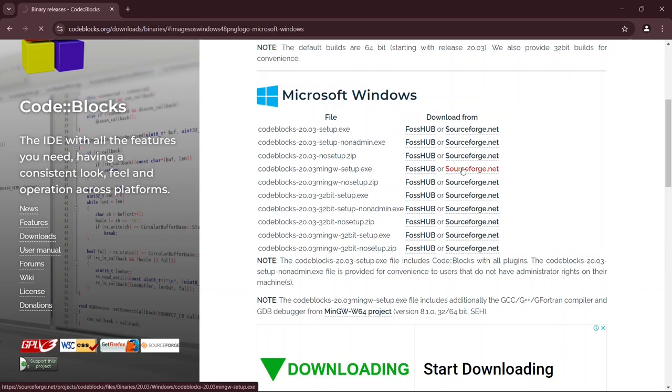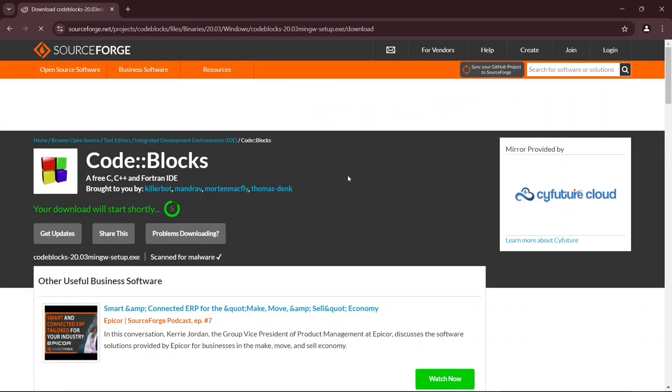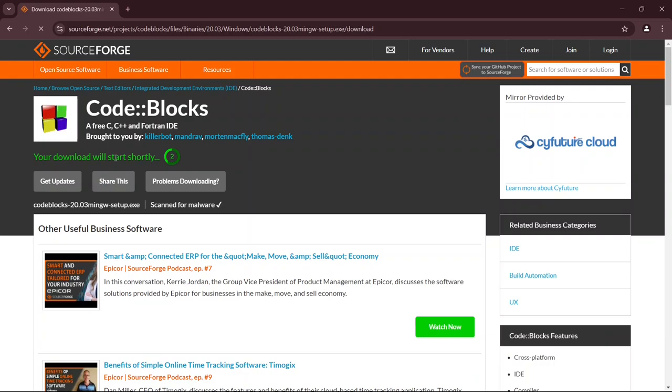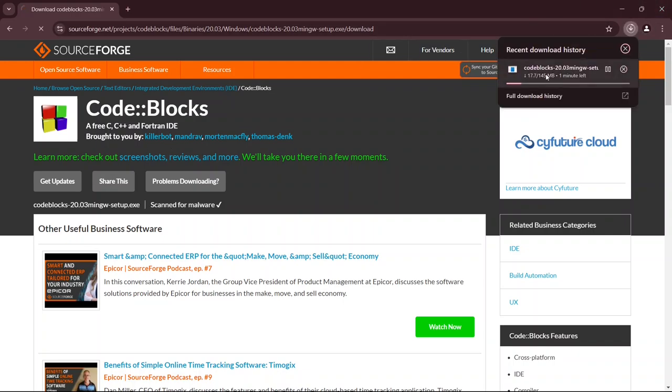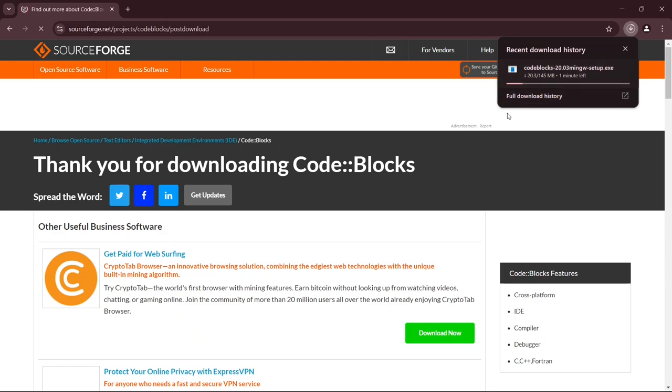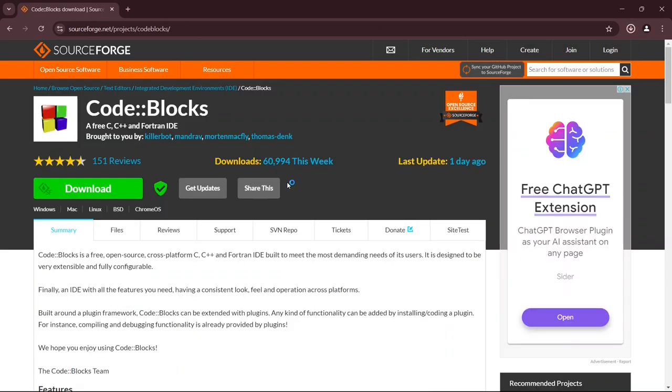codeblocks-20.03-mingw-setup.exe. Now, when you click on the sourceforge.net link next to the correct setup file, it'll take you to a page on sourceforge.net where the download will start automatically. You should also see a little thanks for downloading message pop up. And that's it. Your download will begin, and you'll be ready to install CodeBlocks with the GCC compiler included.